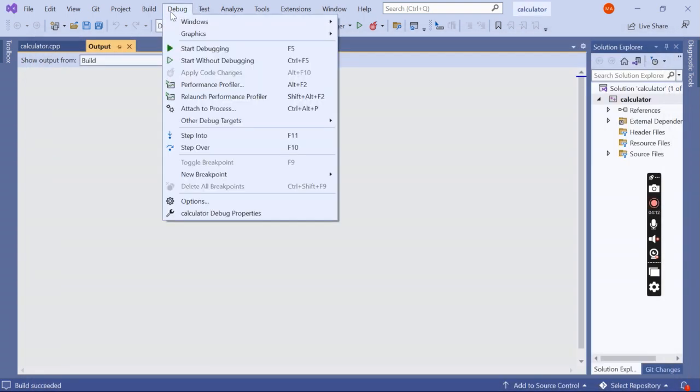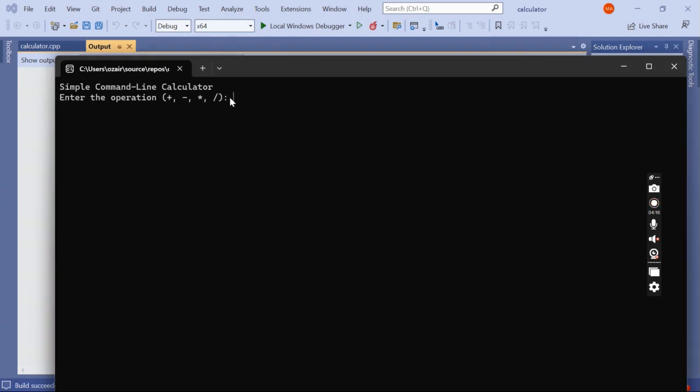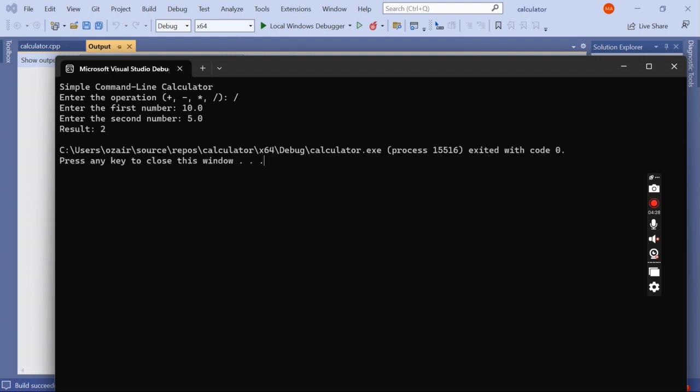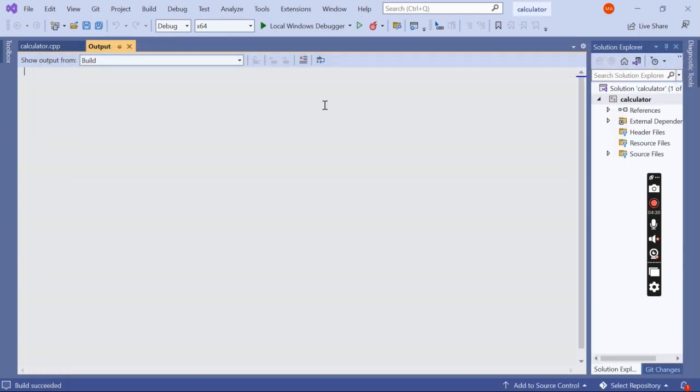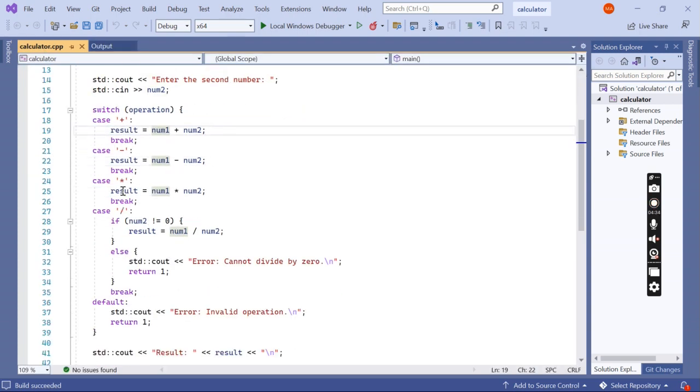Let's do division, because a double data type is used here for the numbers. So let's see, division, 10.0, 5.0, 2 is the answer, perfect. So yeah, it works perfectly fine.